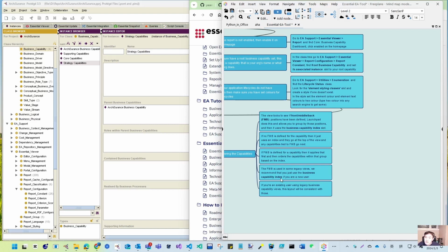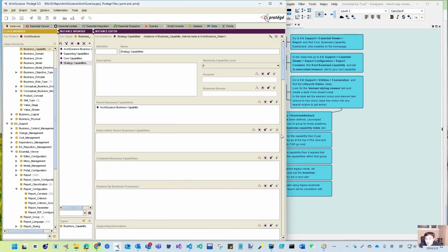So this business capability model is also an interesting view. If no FMB is defined for the capability, then it is just used as an index. So let's also define this FMB. It is defined in this row with the parent business capability. Let's start doing this from the strategy.